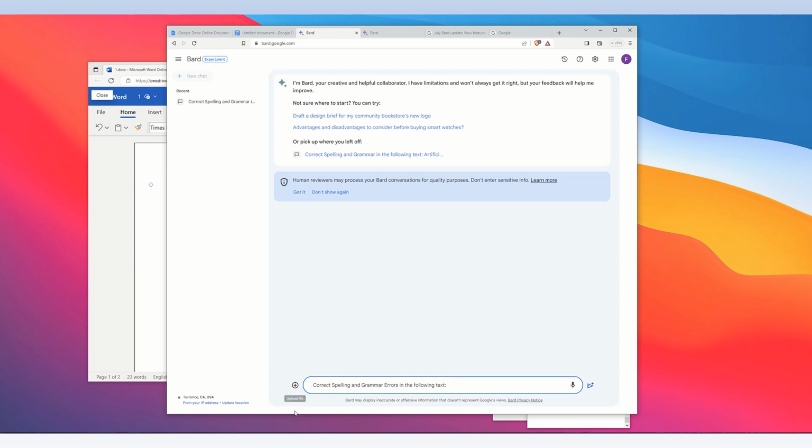At the bottom of the Bard webpage is a prompt box. A prompt is your request to the artificial intelligence to perform some action. In the prompt box, I typed in my prompt. For the purposes of this video, my prompt, my request to Google's artificial intelligence, is: Correct spelling and grammar errors in the following text, space.